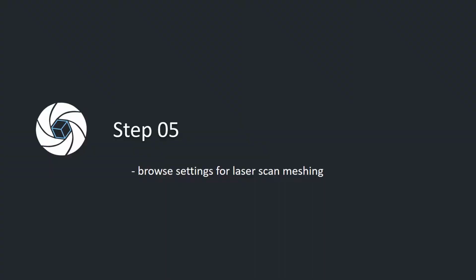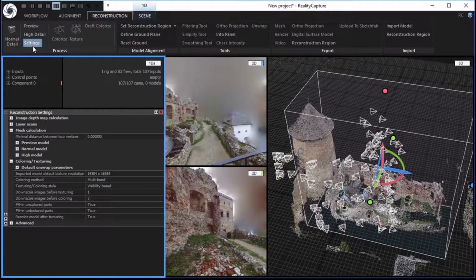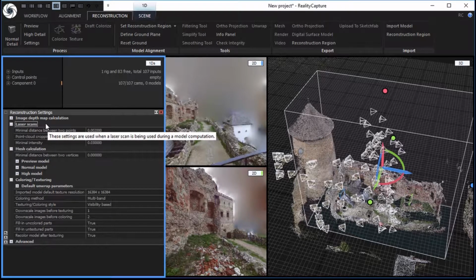Step 5. Browse settings for laser scan meshing. Click the Settings button in the Process part of the Reconstruction tab, to show the Reconstruction Settings info panel in the 1DS view. Expand the Laser Scans menu, to show settings for laser scan meshing. These settings are used when a laser scan is being used during a model computation.